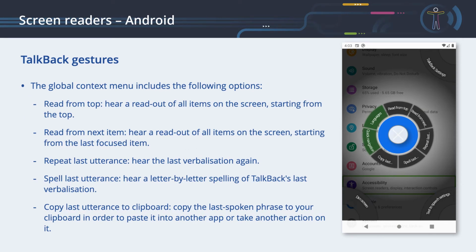The Global Context menu includes the following options. Read from top. Here a readout of all items on the screen, starting from the top. Read from next item. Here a readout of all items on the screen, starting from the last focused item. Repeat last utterance. Hear the last verbalization again. Spell last utterance. Hear a letter-by-letter spelling of TalkBack's last verbalization.